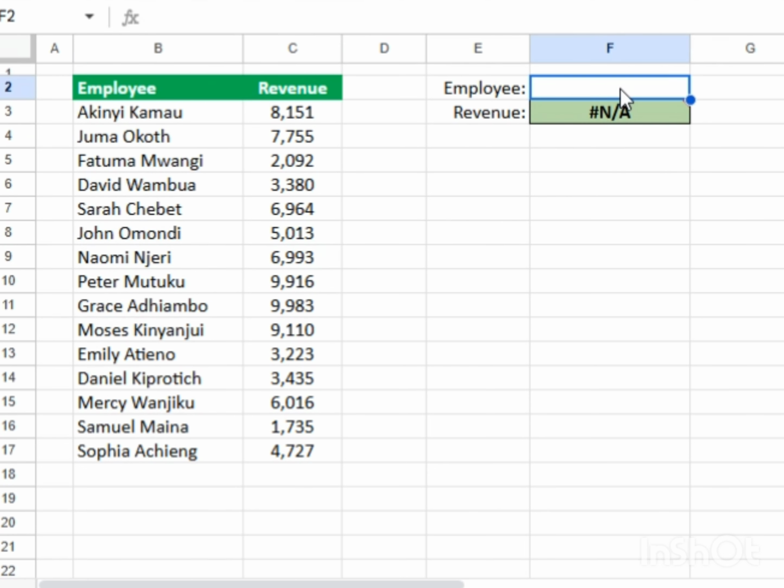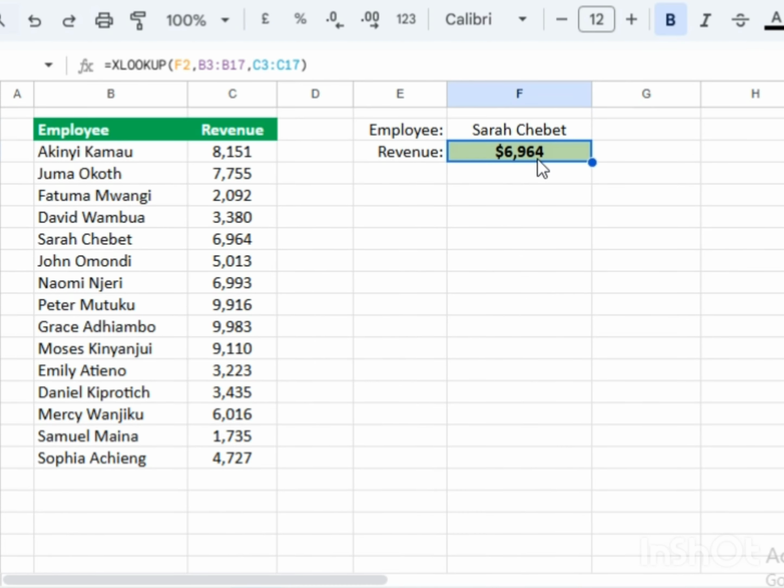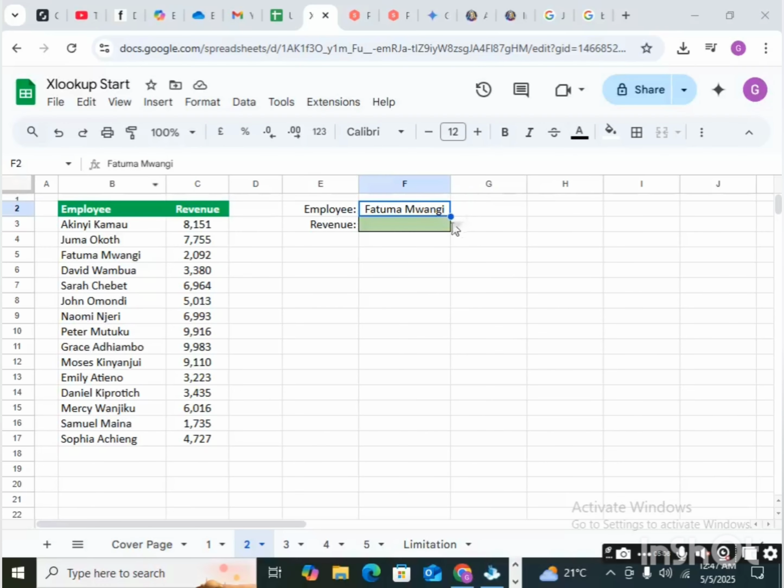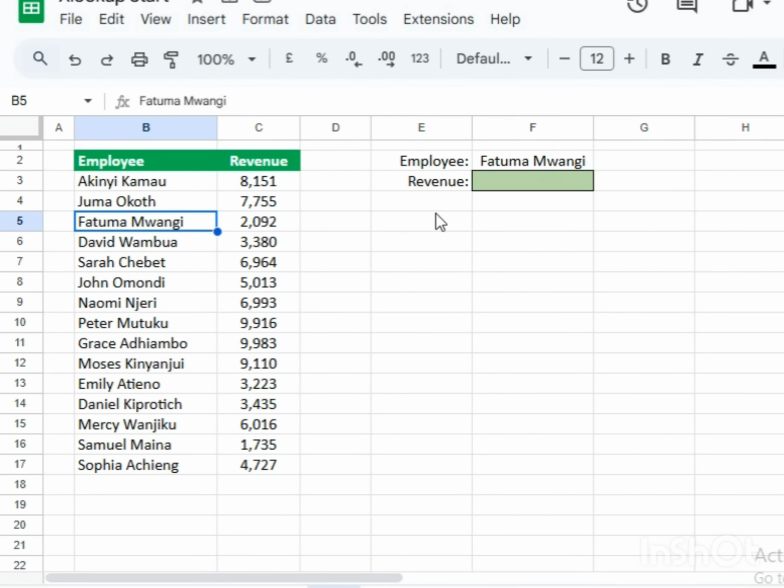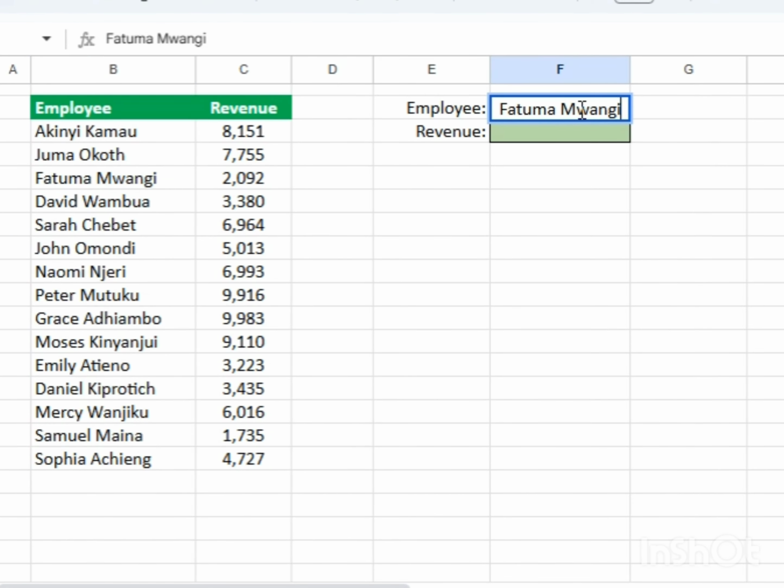Apart from looking up different employees and getting the same answer, now let's try to look up using the first name only, and that's where the second example comes in. Let's try and see. Now in the next example we are going to look at the same data set, and we are going to look at the employee Fatuma Mwangi, and we want to use the first name without the surname and see if we can find the right figure as the revenue. So let's see if that is possible.